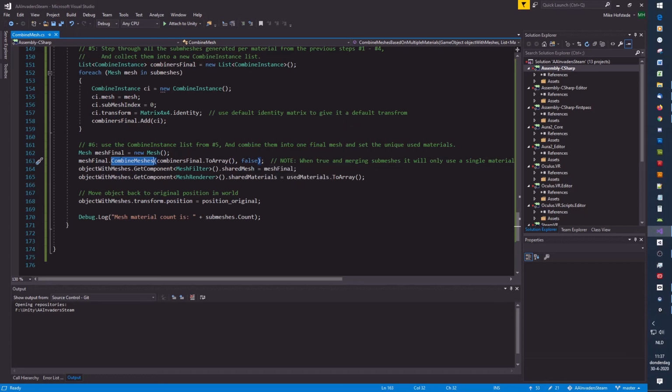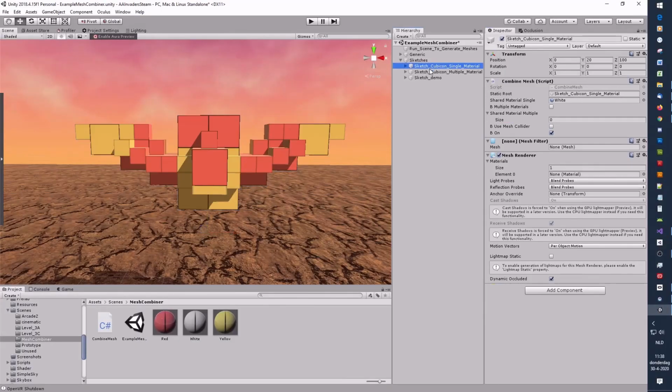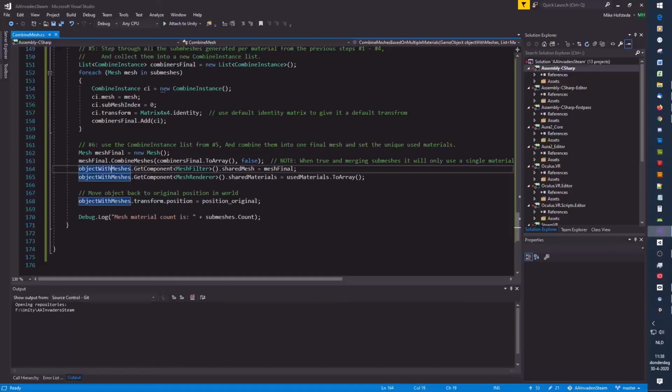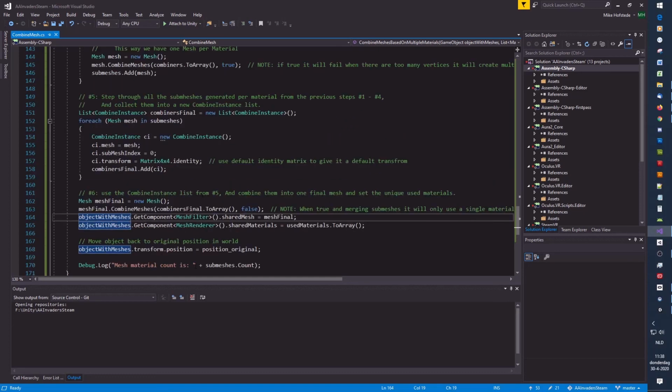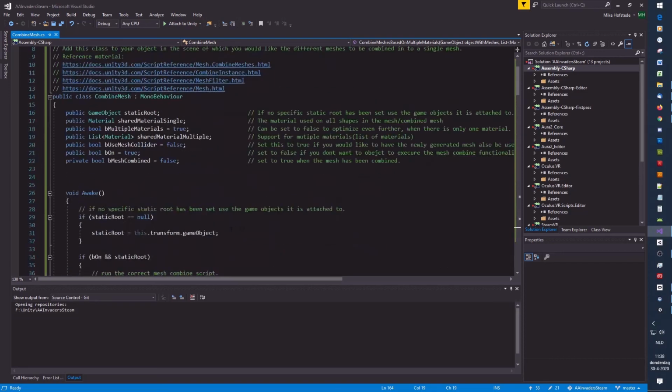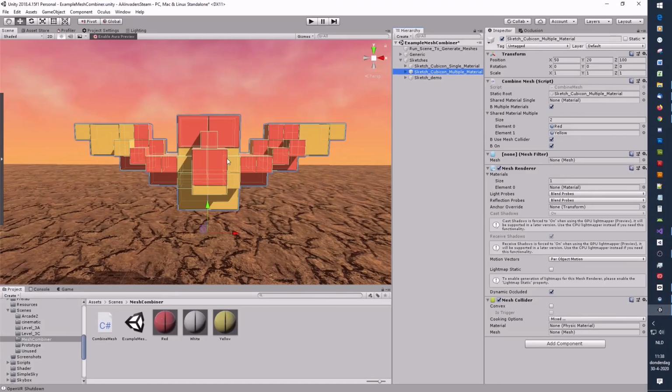And finally, we have our mesh. What we do here is that we set the mesh to the mesh filter and the mesh renderer. So let's collect them. Here we have the mesh filter, and here we have the mesh renderer. So that's where it assigns it to. And last we position it back to its original position it was in the world. And we just have a debug message, and it tells us how many submeshes were counted. Okay, so this is the script. You can find it in the link below the video.